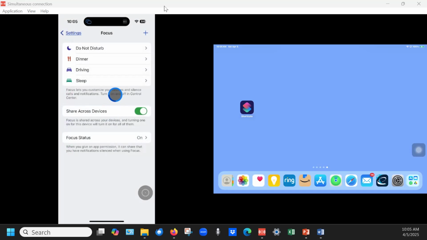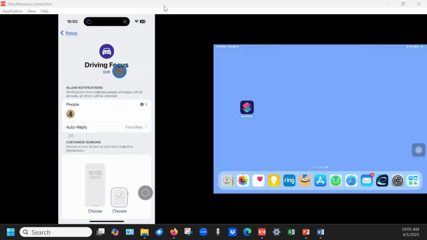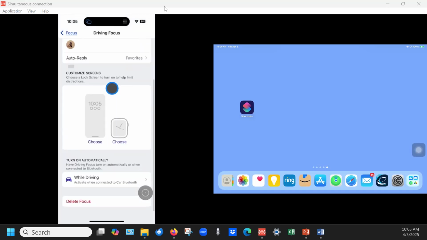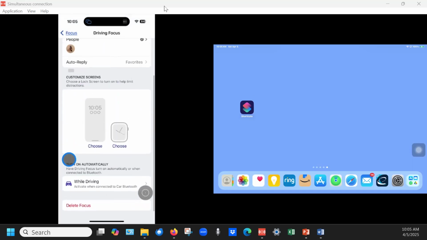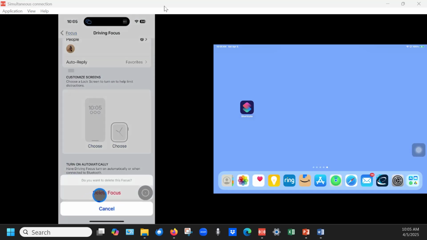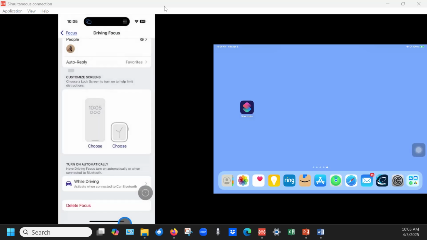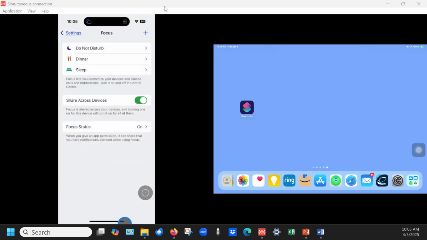And I want to get rid of the dinner one. So I'm going to open the dinner one and I'm going to scroll down. And right there it says delete focus. So I'm just going to click delete focus. And now that one is gone.